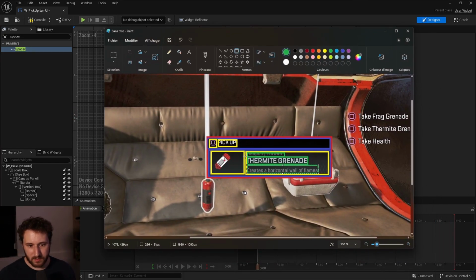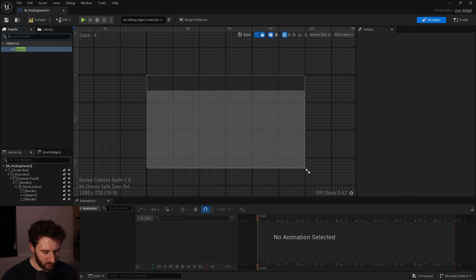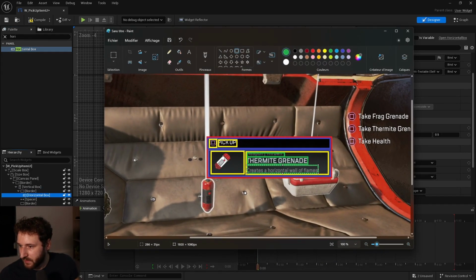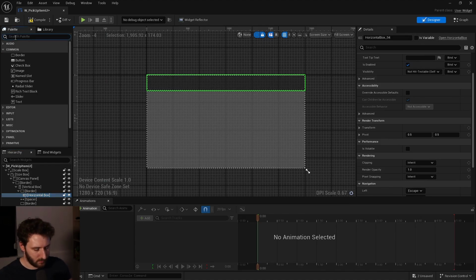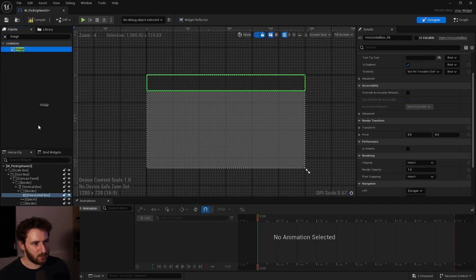So we have these two borders, and now we need in both of them to add two horizontal boxes. So in here, horizontal box. We'll have a first horizontal box inside the first border. And now inside we need objects. The first one will be an image, and the second one will be a text. We'll go ahead and get an image, and a text.